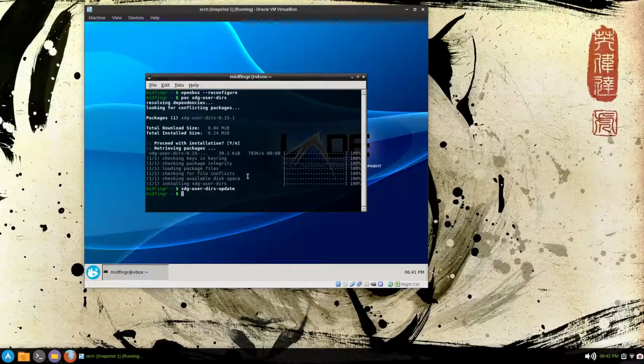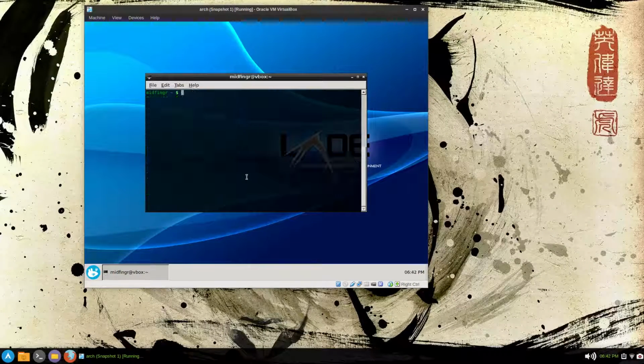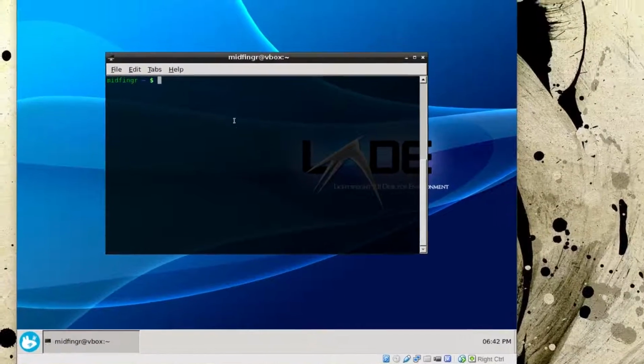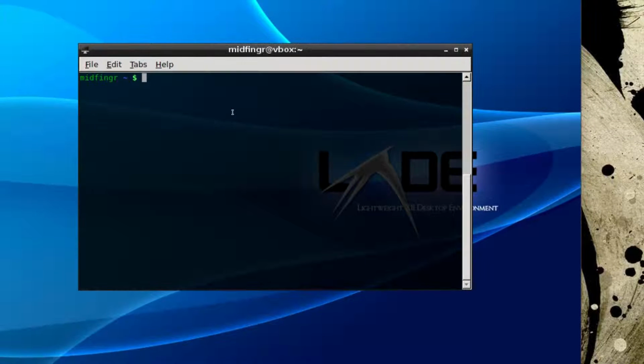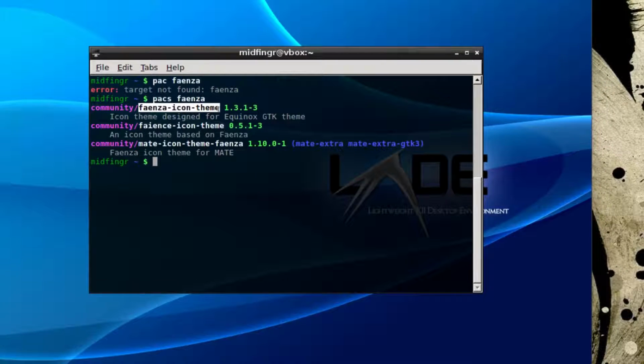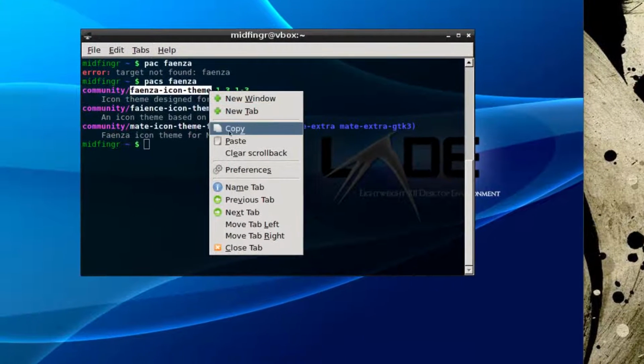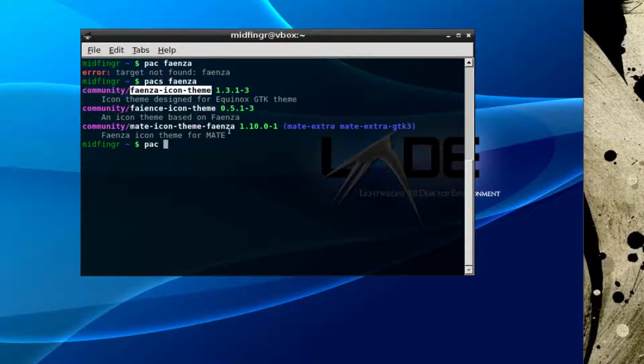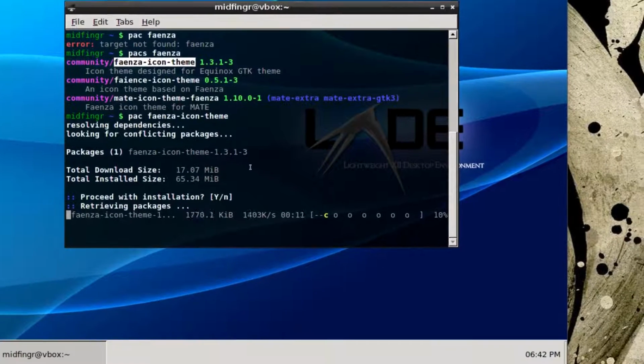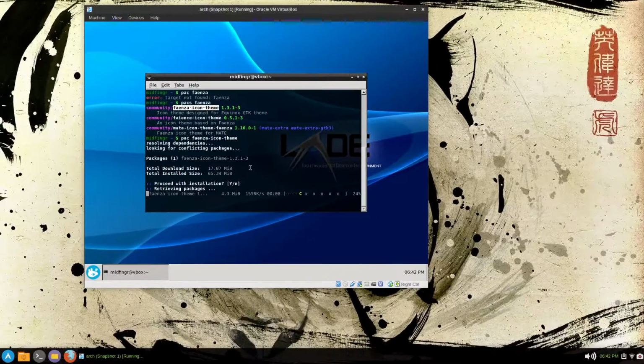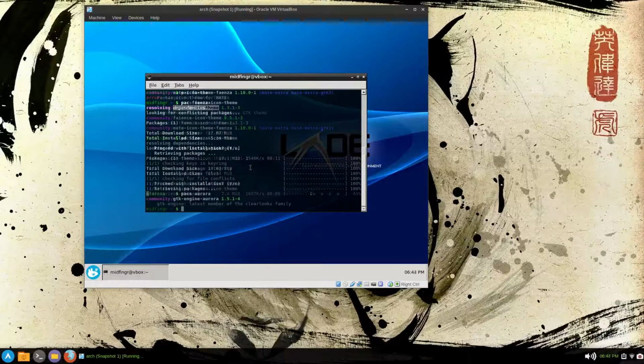So we can move on to dressing this up a bit, add some icons and icon themes and desktop window themes and so on. So I'll copy the icon theme name, and sudo pacman -S. I'll paste that in, press enter. This might take a little while to install in the VirtualBox. Alright, now the icon set has been installed.